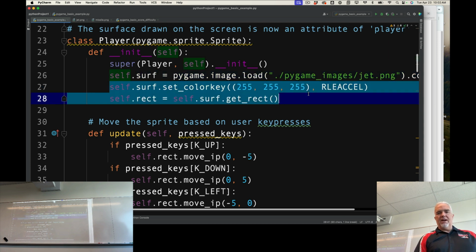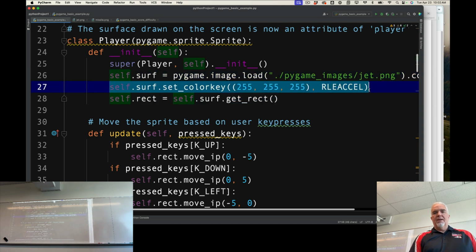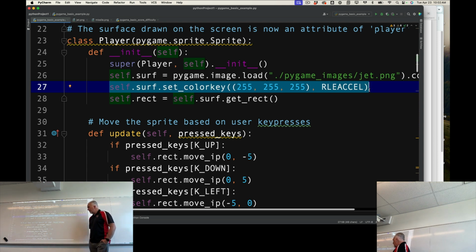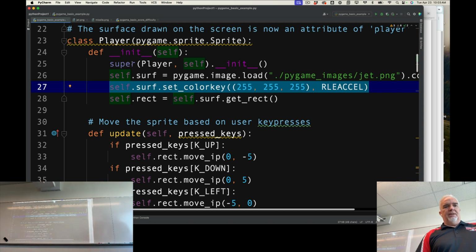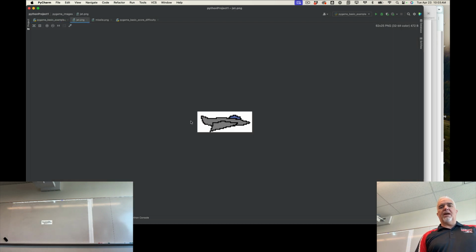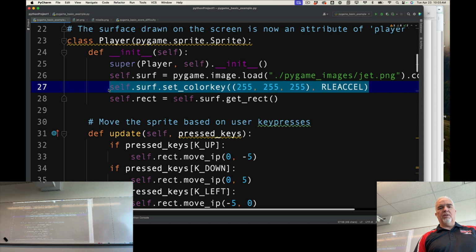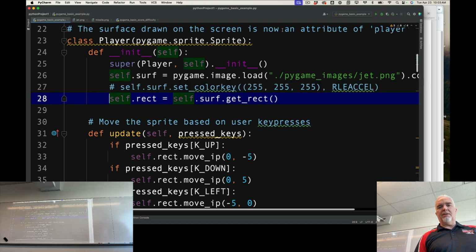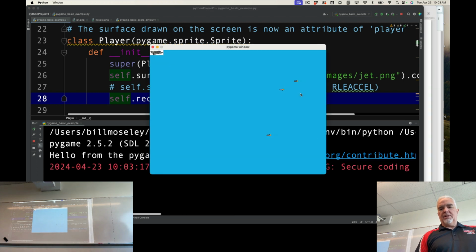The next line here is called set_colorkey, and you'll notice the value I'm giving it is white. The reason for that is because I don't want this white box to be floating around my screen. It won't look good. So if I comment that out, watch what happens. See, now my game looks kind of trashy.